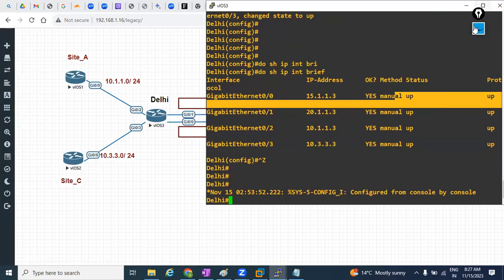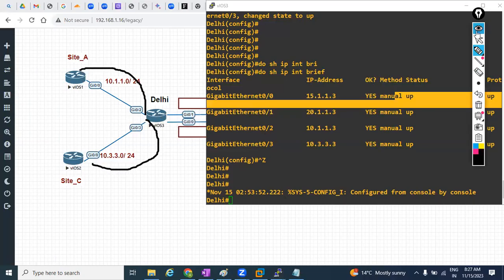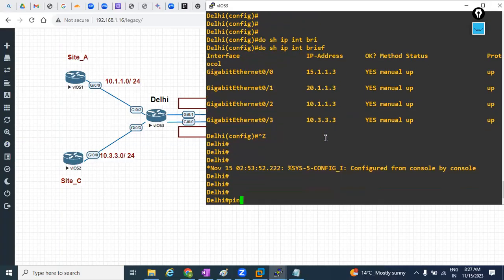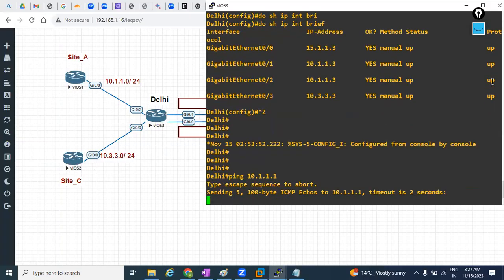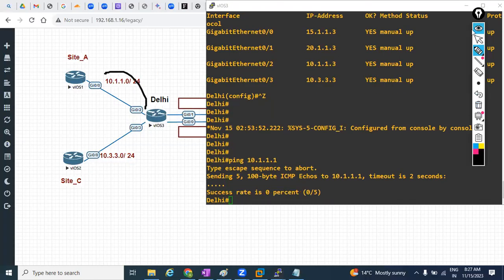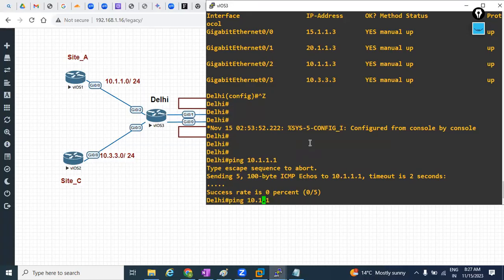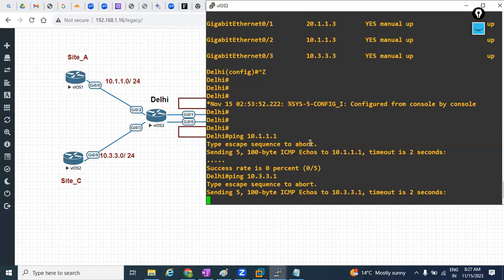Try to ping to your site A. So from where to where? From this interface, try to ping here, and from this interface, try to ping here. Okay, let's try ping with 10.1.1.1. Okay, not able to ping. So I'm trying to ping from where, guys? I'm trying to ping from Delhi to site A and now Delhi to site C as well, which IP is 3.2. Sorry, not 3.1, this is 3.2. Just let it be done.